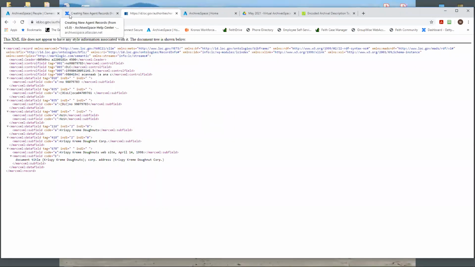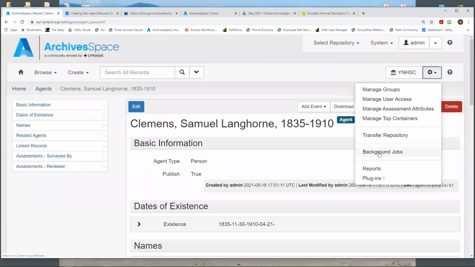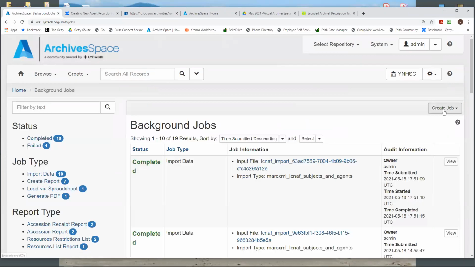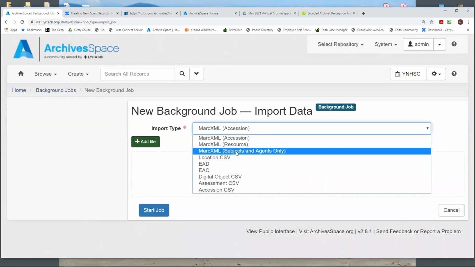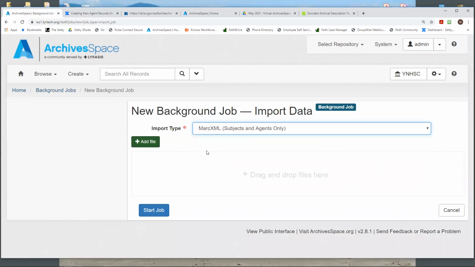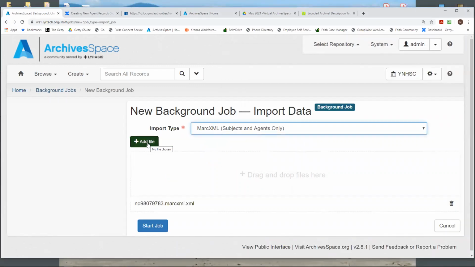I'm then going to come over to ASpace, and I'm going to go to my background jobs. We're going to cover background jobs and importing in a lot more detail on Thursday, but it's sort of a preview. Come to background jobs, do create job, import data. Make sure that you're selecting the right thing. I'm importing an agent or subject record, so I'm going to click on that to tell the system what I'm pulling in. And I can drag the file from wherever I sent it in here, or I can go out and add it.